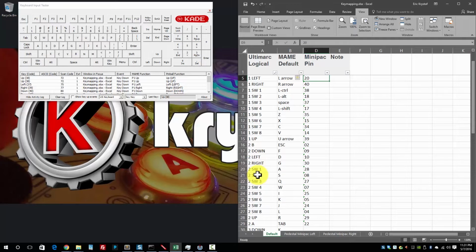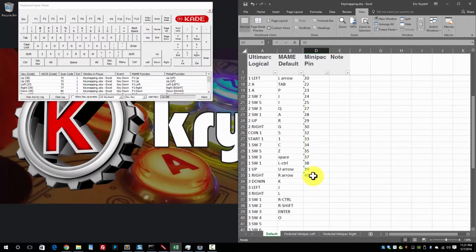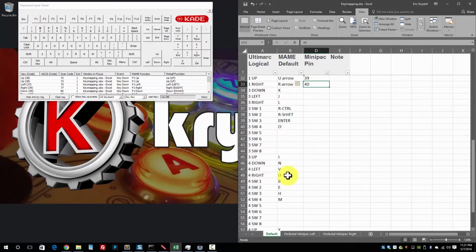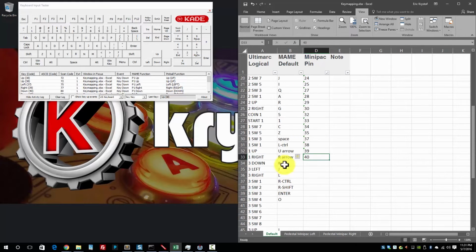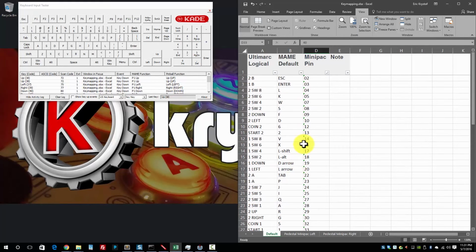But unfortunately, I have too many buttons on my control panel and too many dedicated buttons. I've got dedicated buttons for menu and pause and exit. I've also got players 3 and 4, and my MINIPAC just doesn't have enough room. The MINIPAC pins only go so far. If I sort by the MINIPAC pin number, it stops at 40 here, and there's still a bunch of player 3 and 4 stuff. So a default MINIPAC setting is not going to work for me.